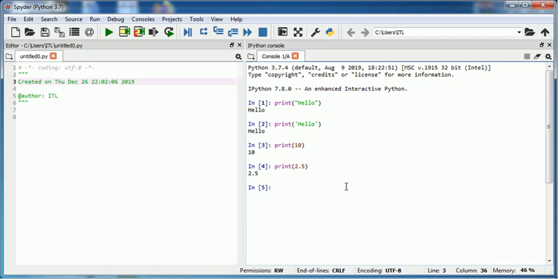We can also show real values in exponent form. So for example, I type here print 2.54e3. You can see the value has been shown as 2540. 2.54 has been multiplied by 10^3. Here e means exponent and e3 means 10^3.